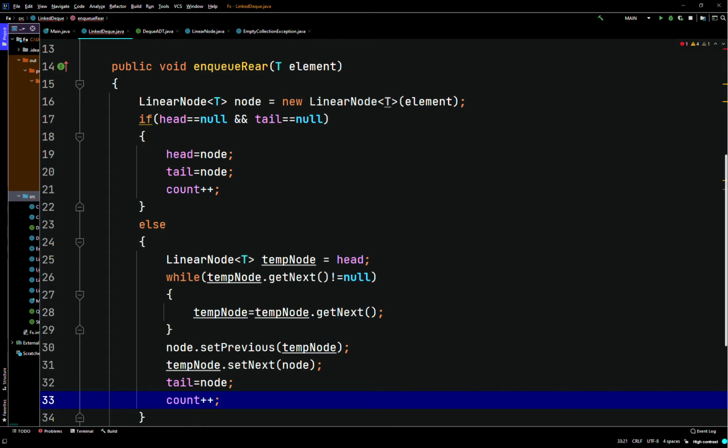So what's happening here is we got this part. If it's empty, then set head to the node, tail to the node, count plus plus. Else, if it's not empty, linear node temp node points to head. While temp node dot get next is not equal to null, temp node points to temp node dot get next. So traverse.